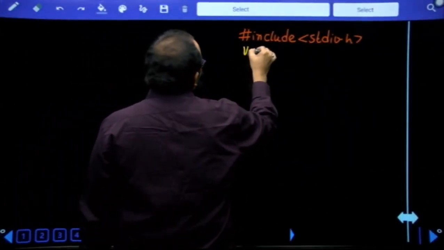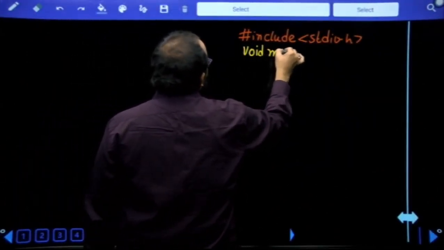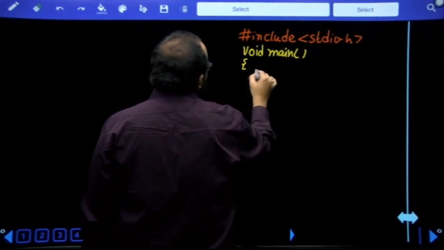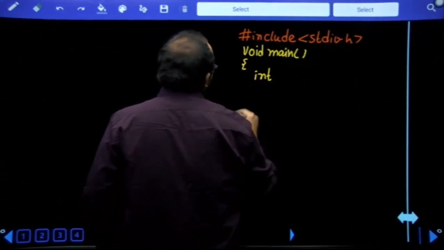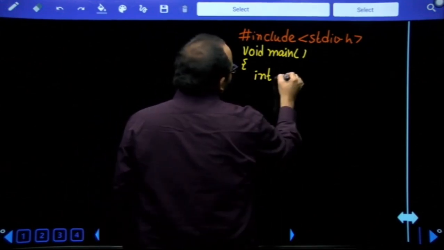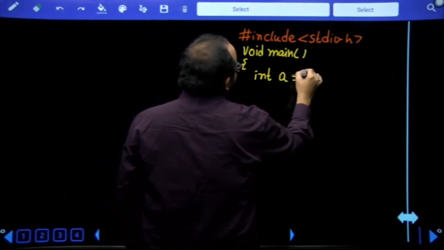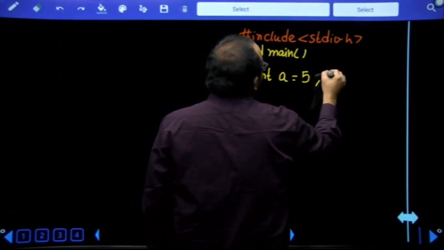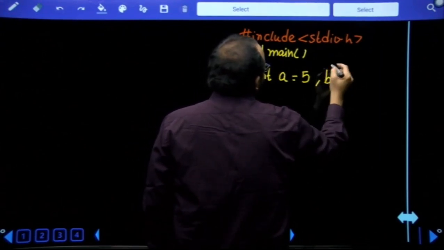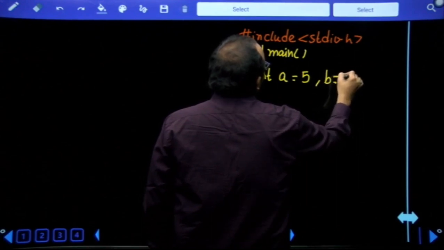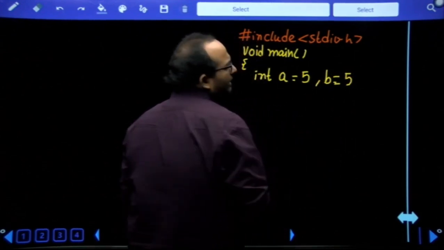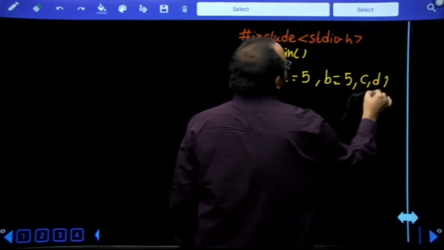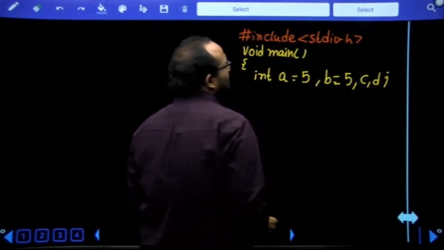So in the main function, I'm considering variables like this. int a is equal to 5, b is equal to 5. A is equal to 5 and B is equal to 5. We are considering c, d, another two variables.